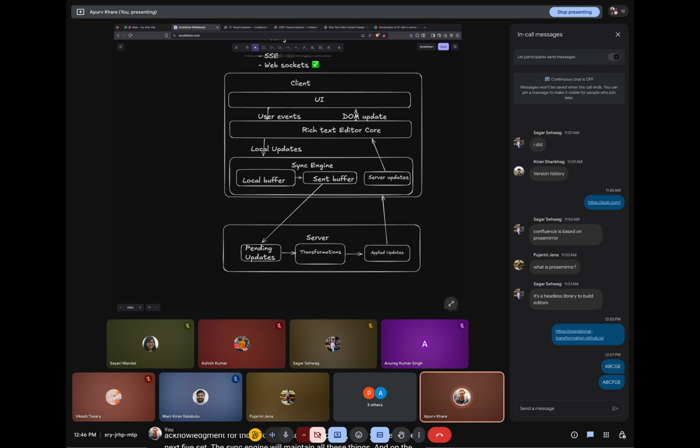Because it can be that you have a different version. Let's say you had version 2, and now it's version 20. So your sync engine will make sure that whatever updates I've got, I have to go from 2 to 20. So what kind of addition, deletion, and updation I have to do, that all part the sync engine will take care of.